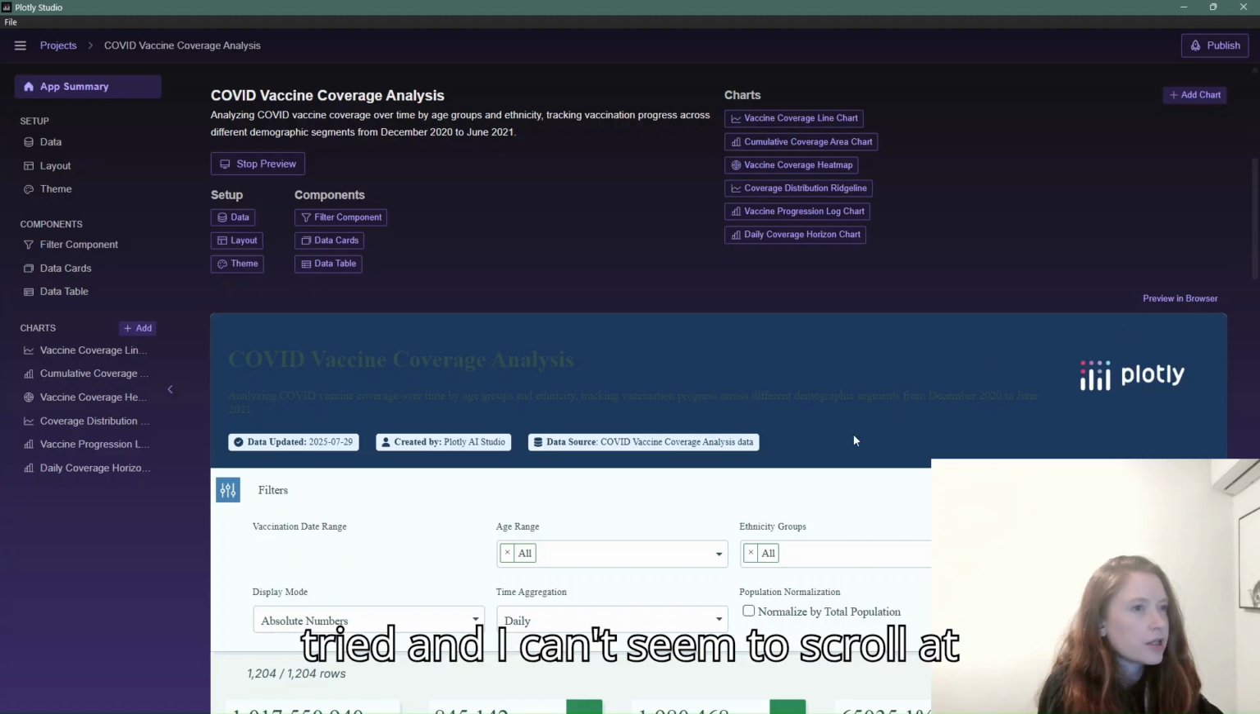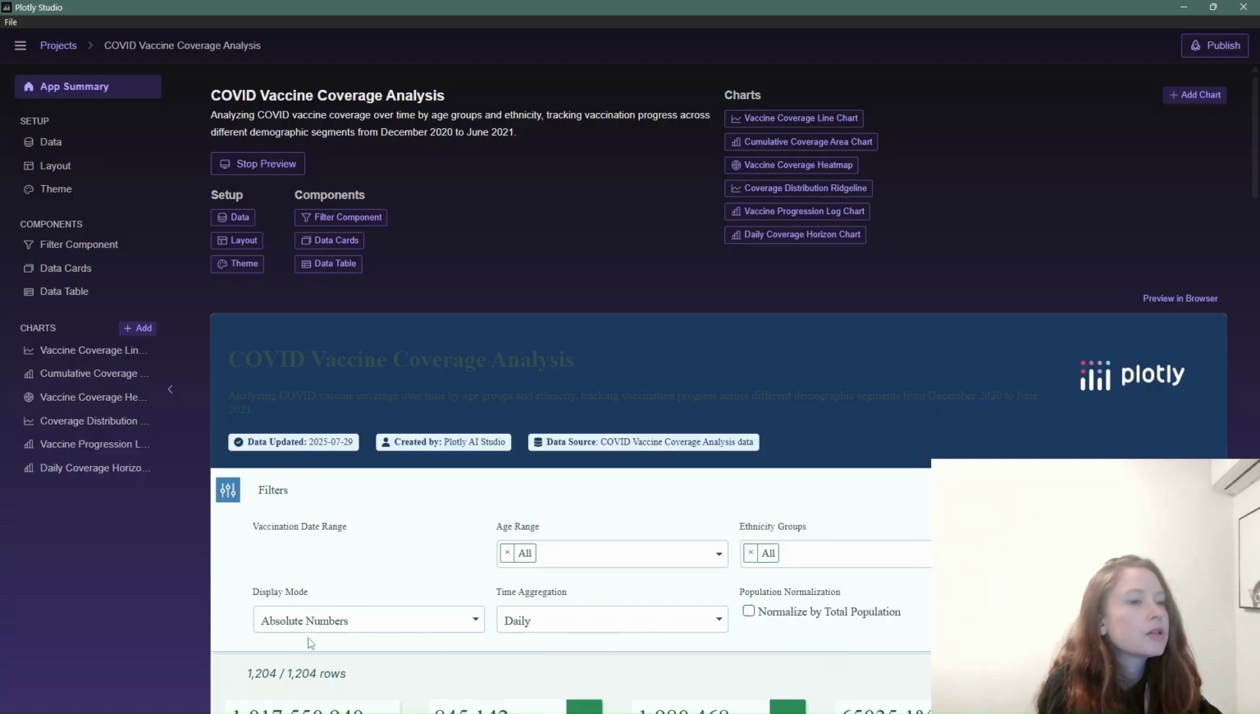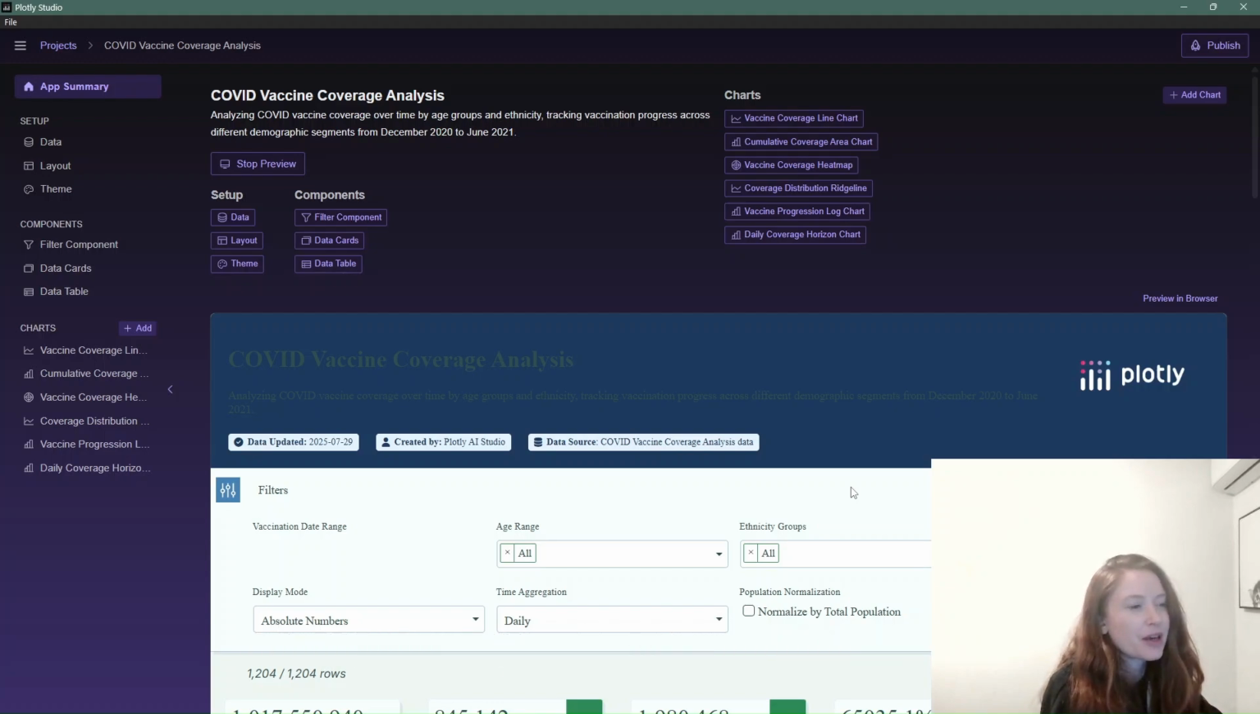Another data set that I tried, and I can't seem to scroll at the moment. It's not letting me do that. It's kind of run out of memory. It's just not working at the moment. So this was not a great output.